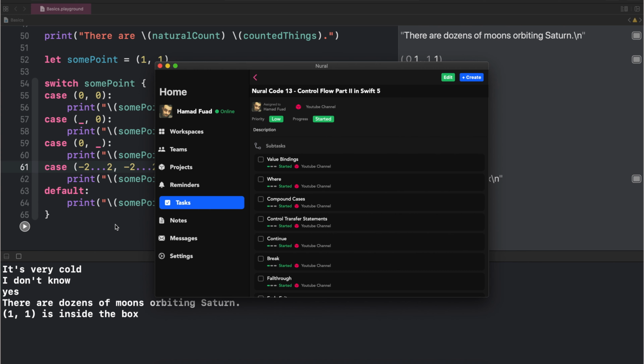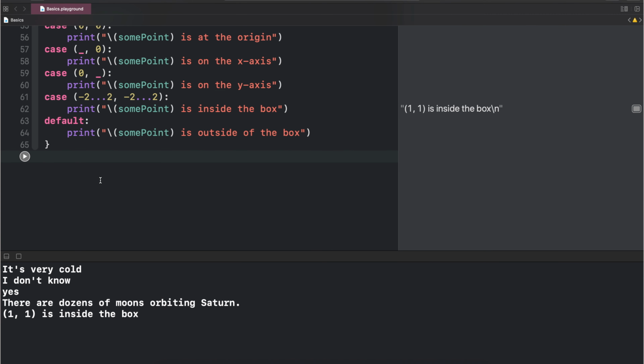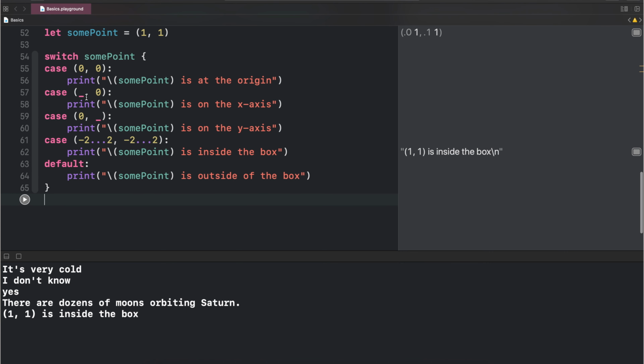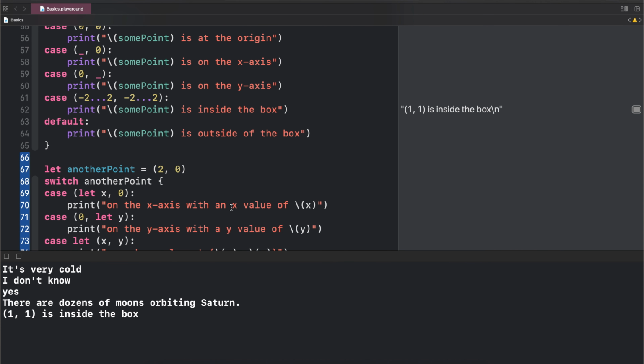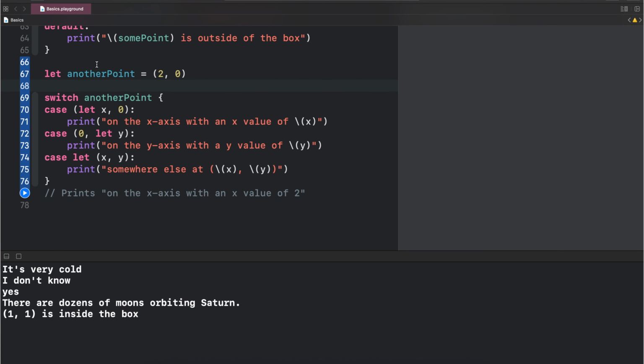Value bindings. Interesting. The value binding is similar to tuples, where we used a wildcard underscore. Let's take this as an example. For example, we have a constant, anotherPoint, which has 2 as the first value and 0 as the second value. Switch will check the value of anotherPoint. So it will check the first case, let x, and let x is a value binding.